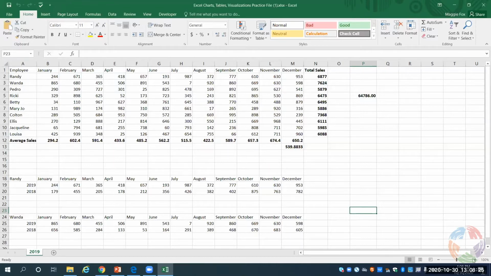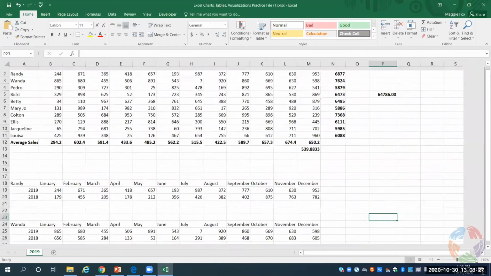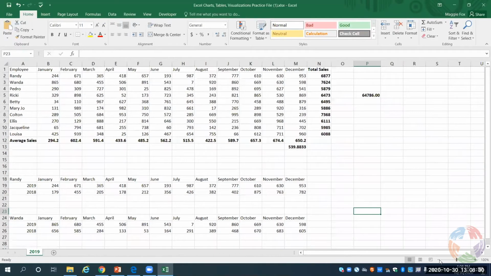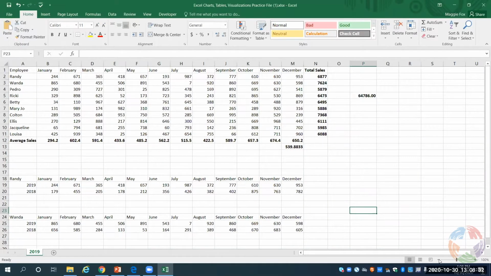At the bottom right-hand corner, we have options to zoom in, get a little bit closer to our data. But I have a lot of data on my sheet, so I'm going to keep it at 100% for now.